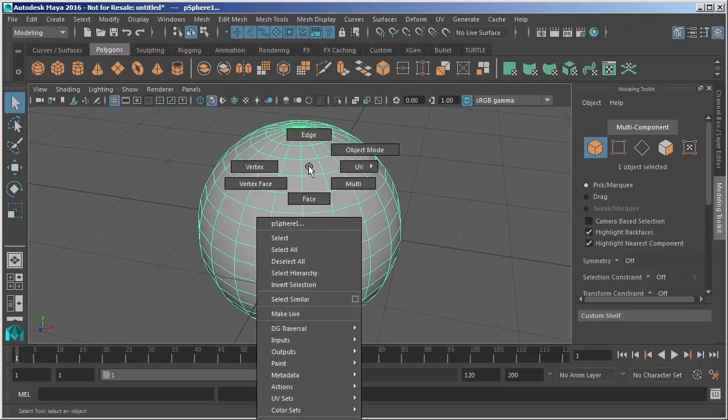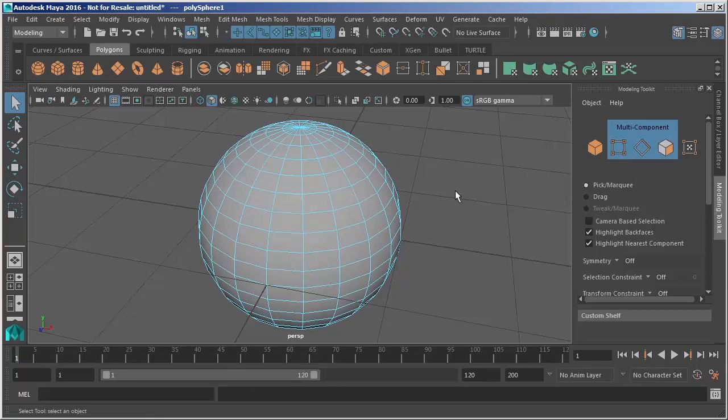If I right click on the model, we get our context sensitive marking menu. I can see my vertices, my edges. But what I want to do here is go to this option, multi. And what that does is it takes me into a multi-component selection mode. Now I can select any component that I want, whether it be edges, vertices, or faces. We can see when I move my mouse over, we get a pre-selection highlight for any component that we're hovering over. So it makes it very easy to make complex selections.